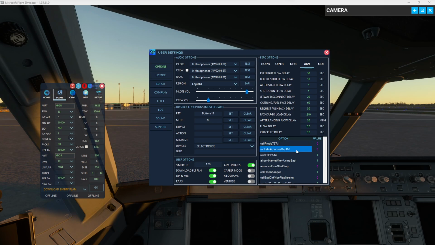Include airports in departure brief. During the departure briefing, you'll hear the copilot call out, this flight is from Kilo, Bravo, Romeo, and so forth. Some flight simmers don't want to hear the call out like that. So if you set this to 1, then the copilot will include the airports in the departure briefing. If you set it to 0 like it is here, he will not include that.